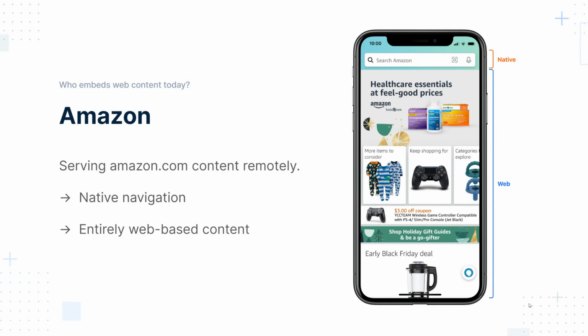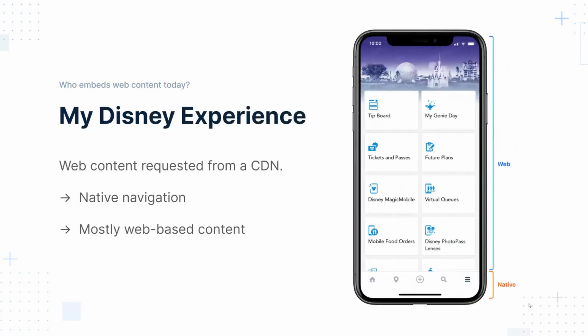And so what they're doing here is very similar. It's all web-based content for your shopping and recommendations. And you still have that native navigation at the top where the search bar can be used to search for products. And then other native-based features that just make more sense for them to be implemented in native are that barcode scanner on the upper right, and then the microphone for connecting to your phone's speaker and driving search results from that. So another great example is Amazon there.